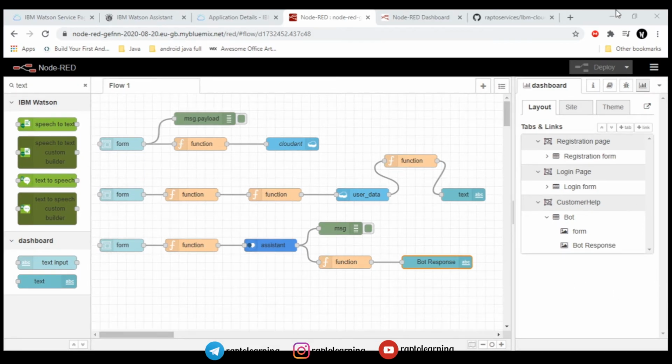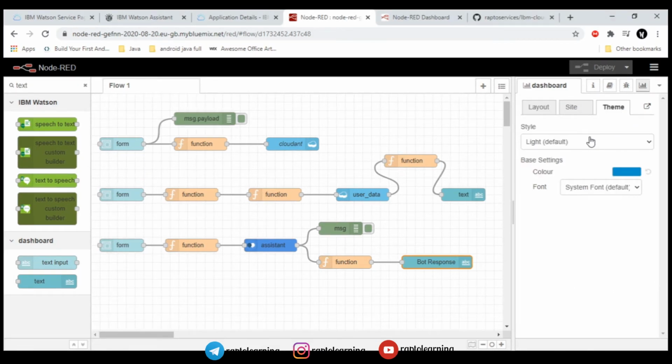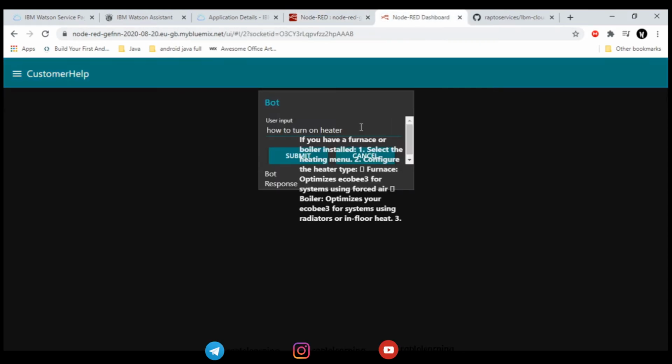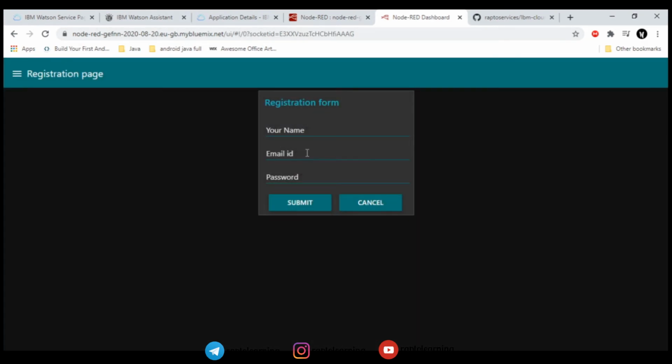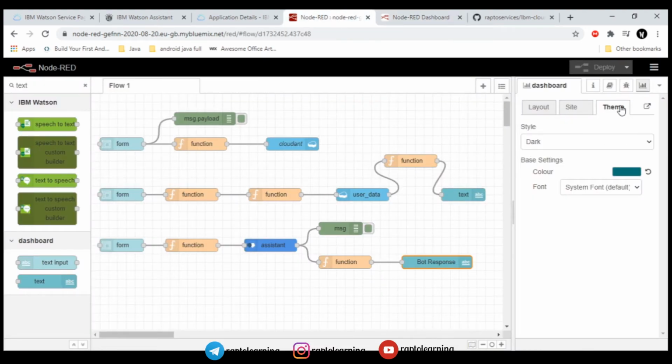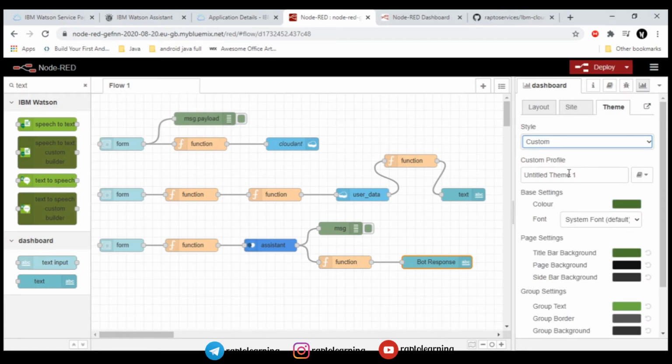So in the layout section, you can choose whether to display the form first or the bot first, and you can also select the theme from this dashboard. And this Look Awesome theme, right? So this is probably a dark theme. So it looks very fine to me, and it is perfect for our project.